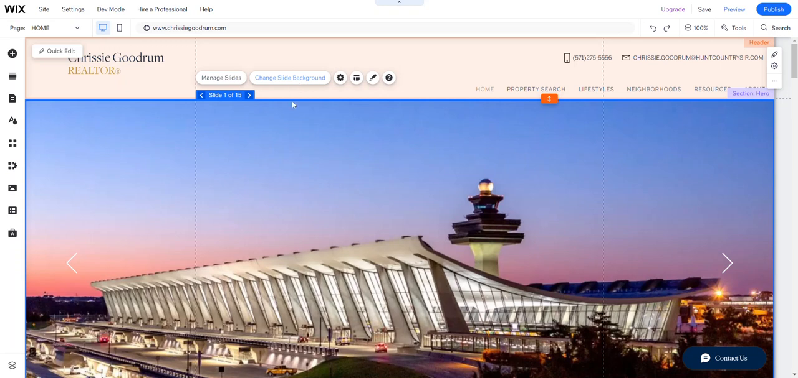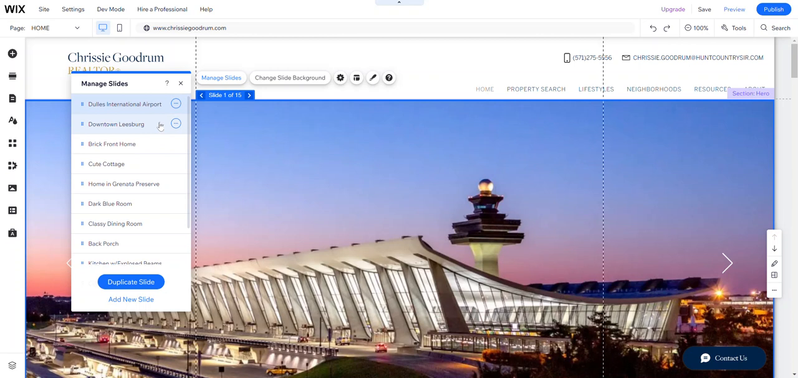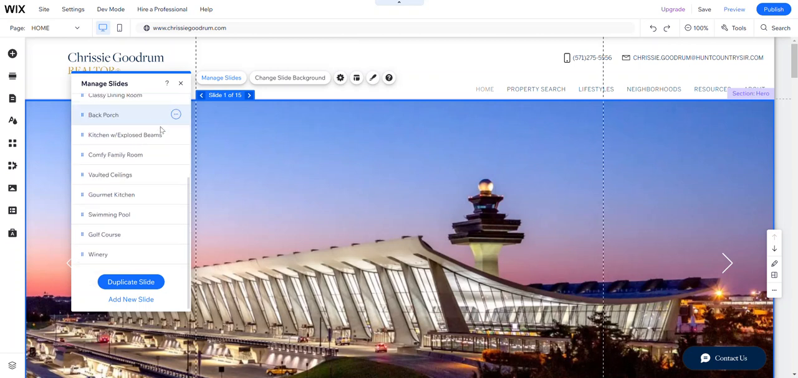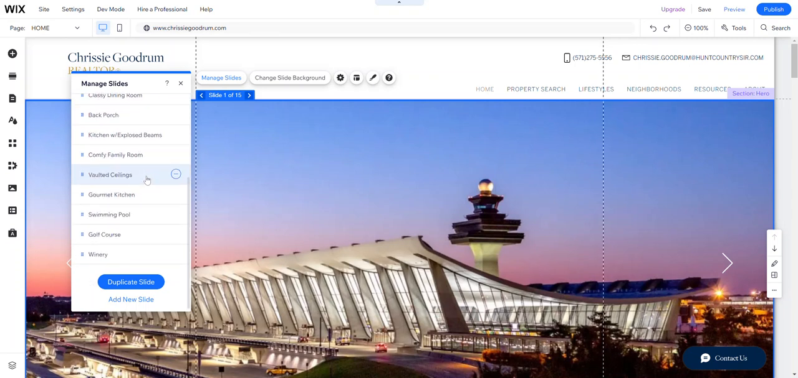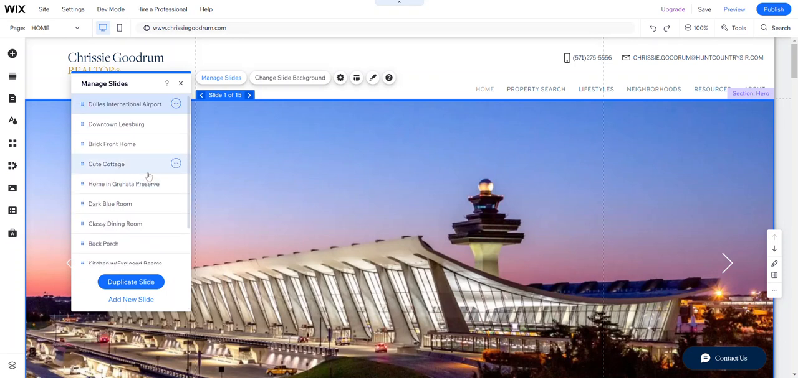The two key controls we're going to use here are the Manage Slides button and the Change Slide button. If you click on Manage Slides, it'll bring up a list of all of your slides. In most cases, I make an effort to provide meaningful labels to each of these slides so that if I want to come back and rearrange them, it's more obvious which is which.